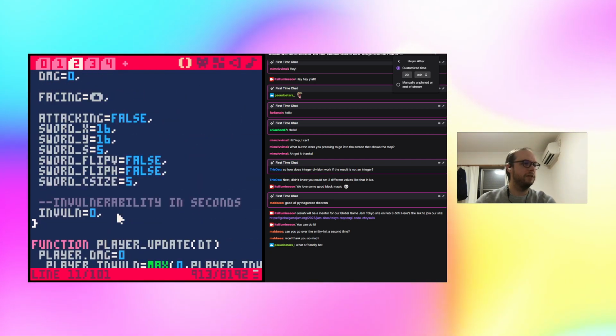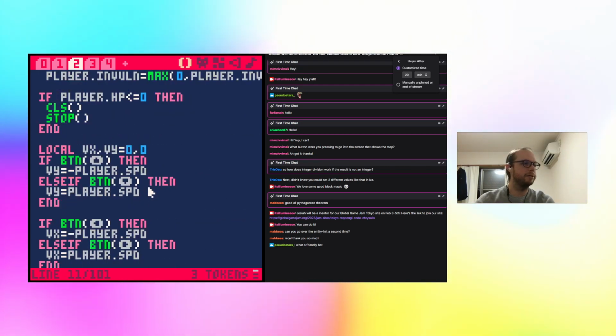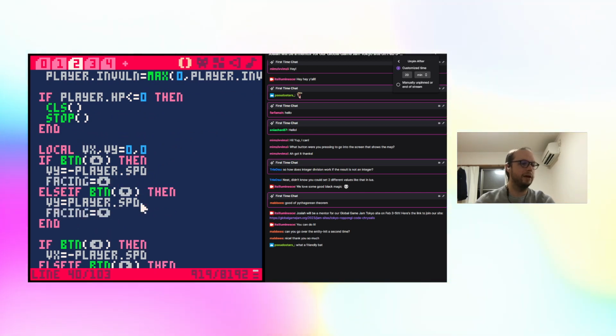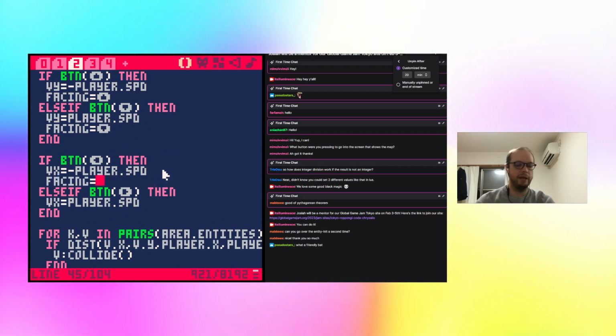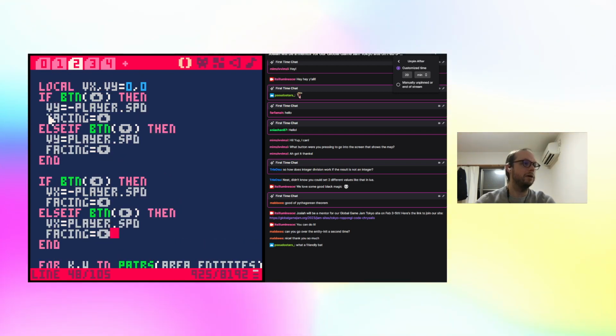So I set facing equals up in the init, but I actually have to set it every time we turn. I need to update it. So if we go up, I'm going to set it to up. If we go down, I set it to down. By the way, it's Shift U, Shift D, Shift L, Shift R. And that's not going to work because I didn't set this.